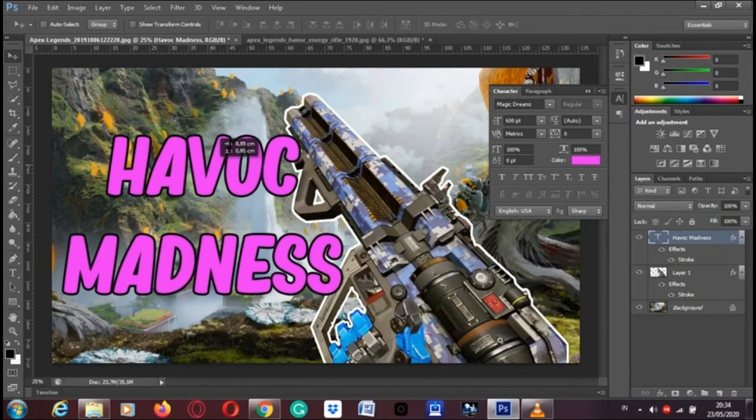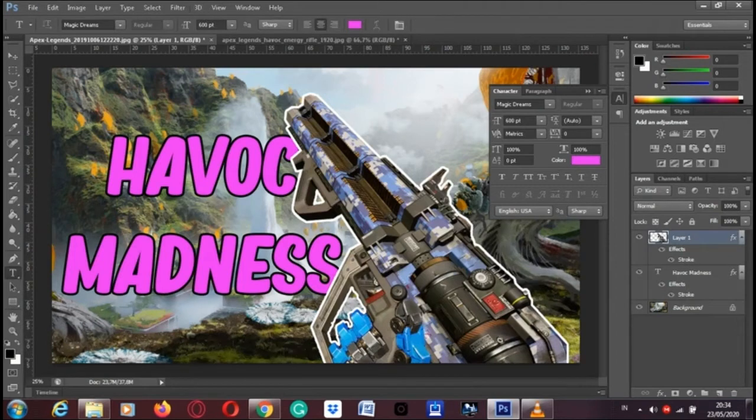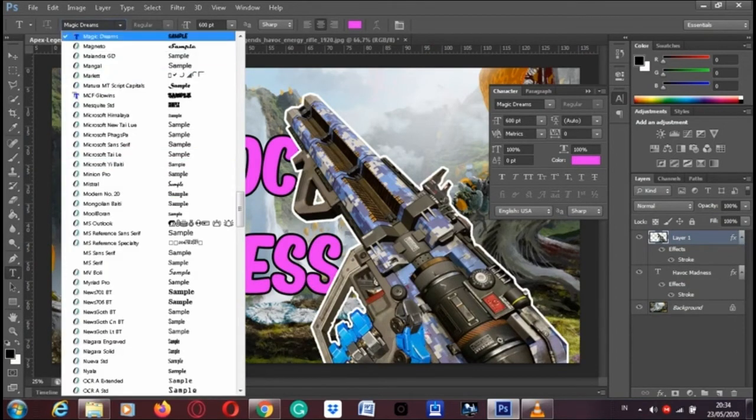Use your move tool, and then you may ask how to make the Havoc be in front of the text. What you need to do is move the Havoc layer on the right side up, and then you can see the Havoc is in front of the text. Okay, we're good to go.